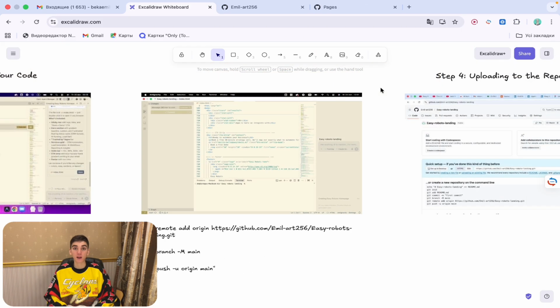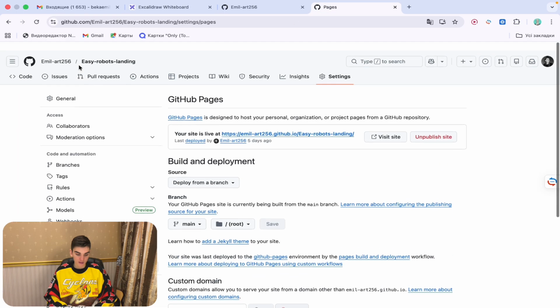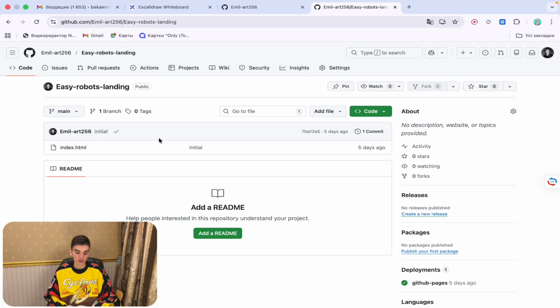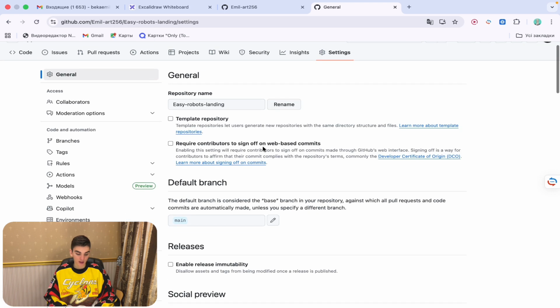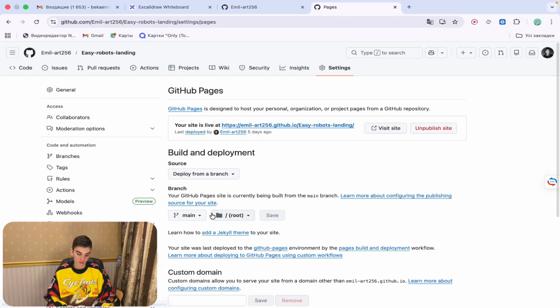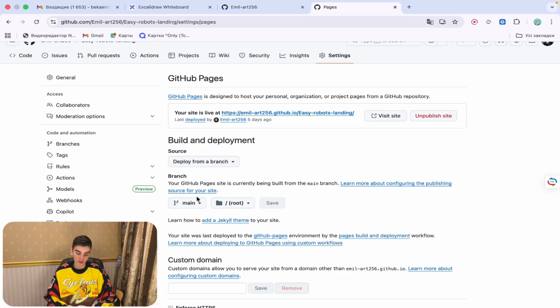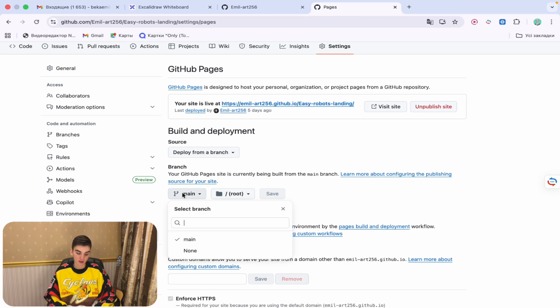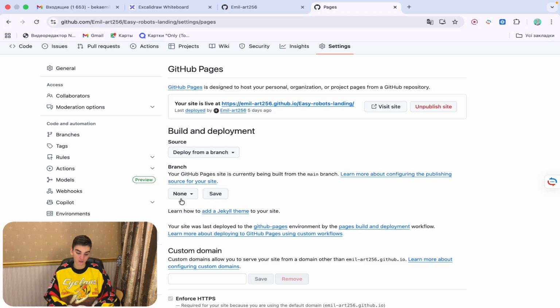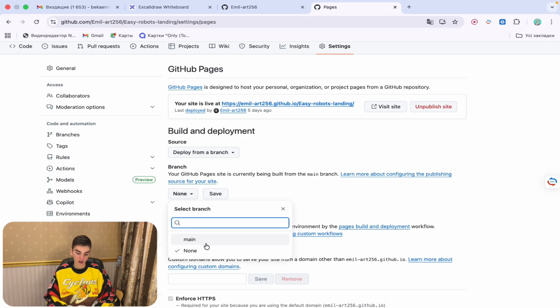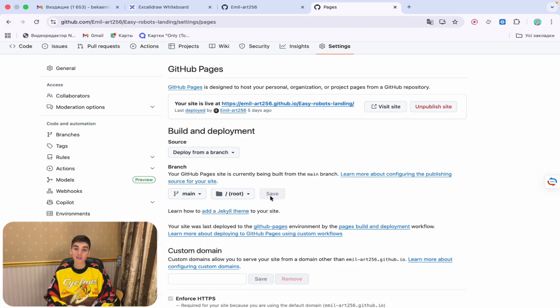Step 5. Make the site live. Now go to your browser and refresh your GitHub page. You will see your index.html file here. Then at the top of the page, click Settings, and in the left sidebar, find the Pages section. Under Build and Deployment, look for the branch setting. Here you will have a None button. Click it, select Main, and hit Save.